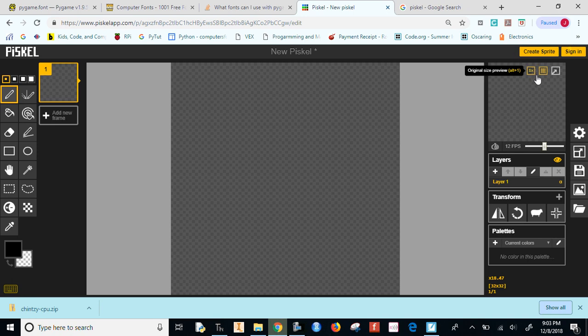Now you can sign in. If you sign in, you can sign in with your Google account and get things going, or you can just click Create Sprite and be off and running. All right, so these are little pixels.